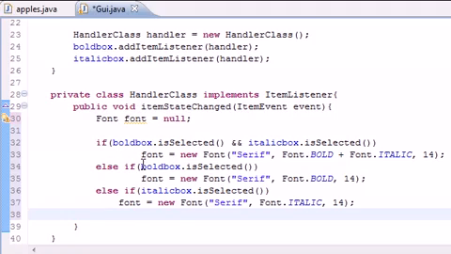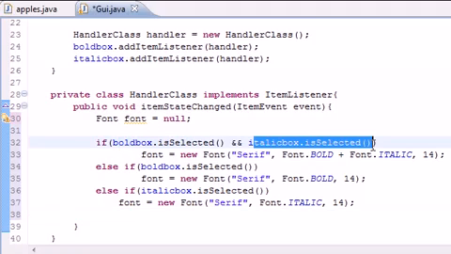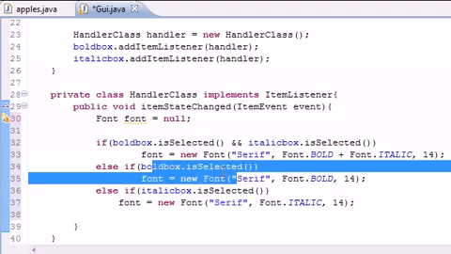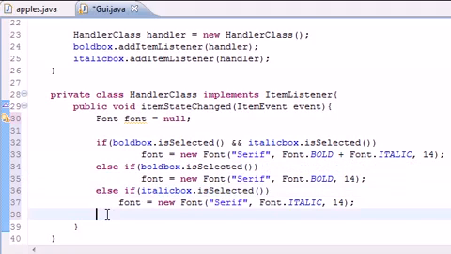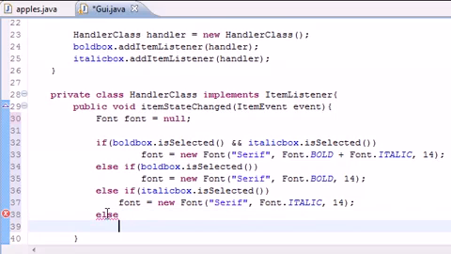If it runs through and sees that if bold is selected and italic is selected, nope. If bold selected, nope. If italics is selected, nope. Else, this only else is going to occur if nothing is selected. So what do we want to do? We want to do the font and set it equal to new font, and I guess I won't copy and paste it this time. First is serif, and the rest is font.plain, and of course we want a size 14 still.